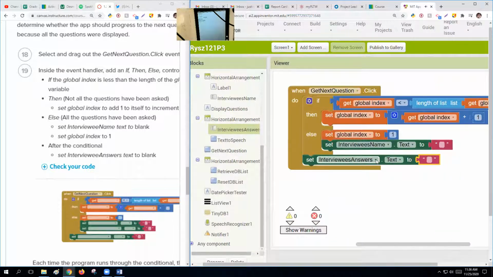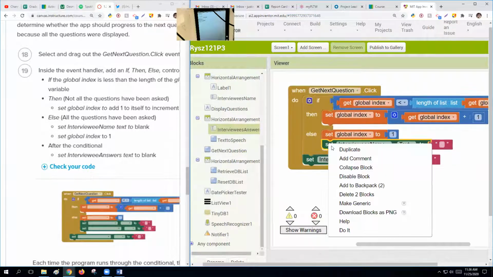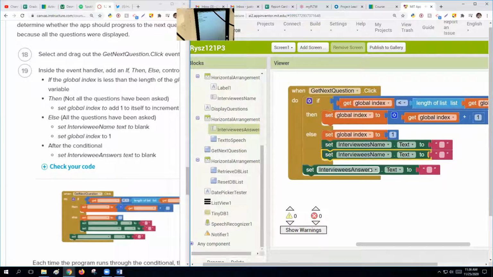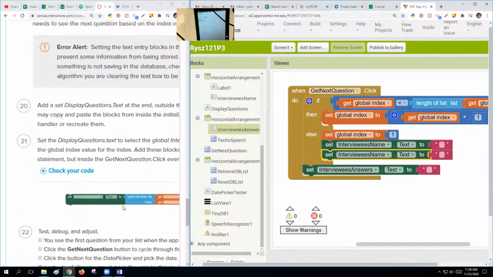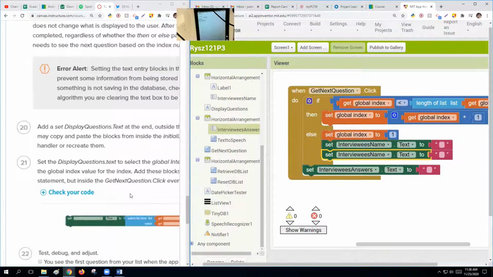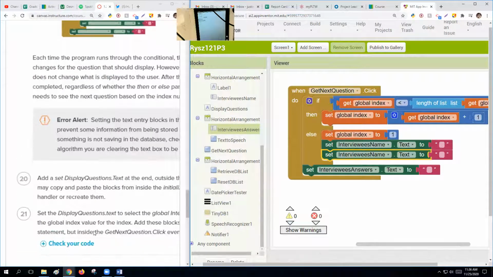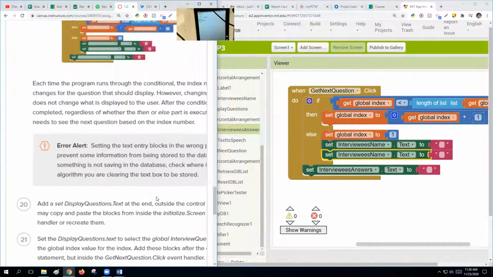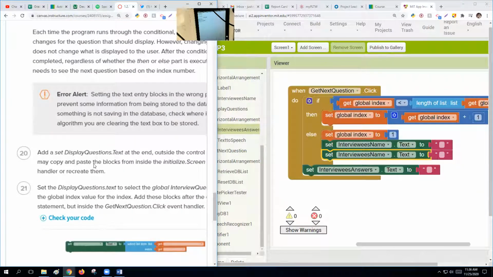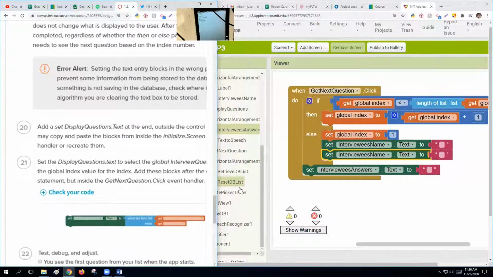All right, so I'm going to look back at my screen. What would I want to make it go back to? Nothing right now, but you know what, I'm just going to duplicate this and put it on here again, in case we think of something else. Okay, so what we want to do here is go through and add the set display text after this. Once we have this set up, we want to set the display questions text. We want to be able to see what the next item is.